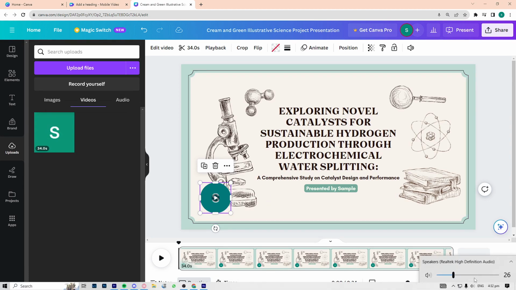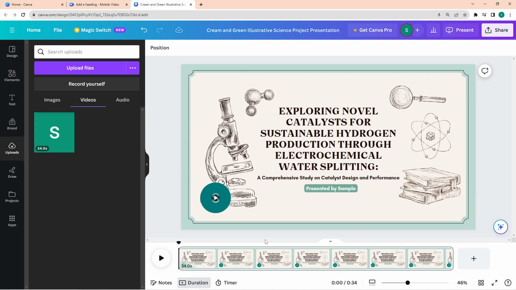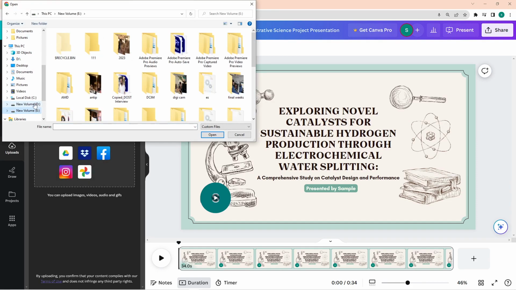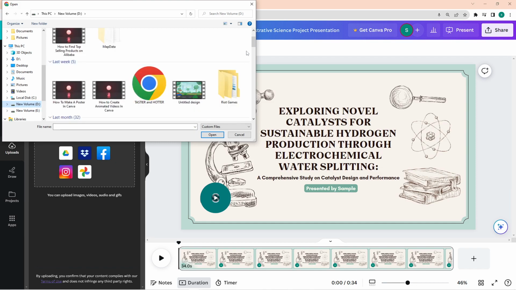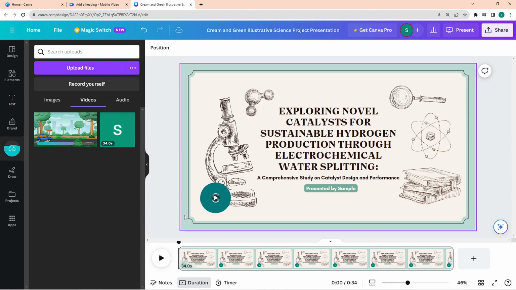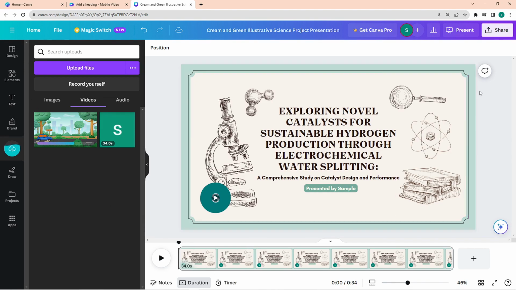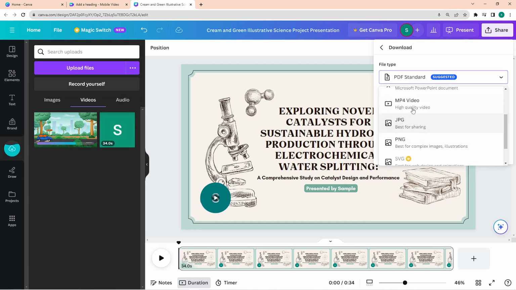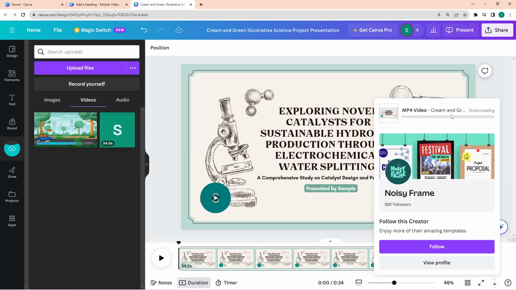Now, if you already have a pre-recorded file or a voiceover, let's say you already recorded from OBS or third party apps, you can just click on the audio and then upload your own file. And just like what we did a while ago, simply click on it and it will then be attached to the Canva. Now to save this, just click on this button. Click on download. Just make sure that it is MP4 and then simply download it.